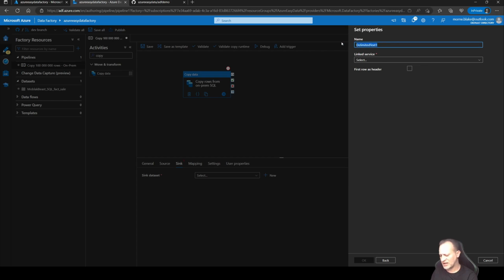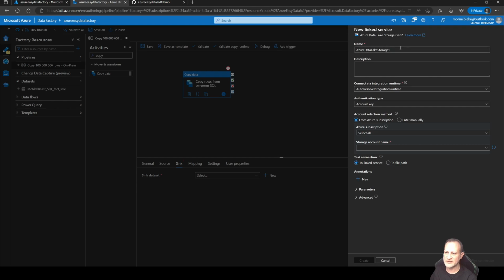So we're going to say data lake underscore CSV, so we know which one this is, right? And then we've got to set up a new linked service. I'm just going to call it data lake because I'm going to use it again. It's just going to use the auto resolve integration runtime. I'm going to use the account key.